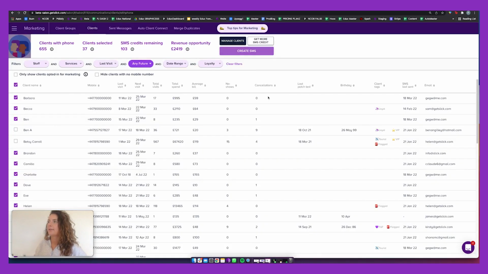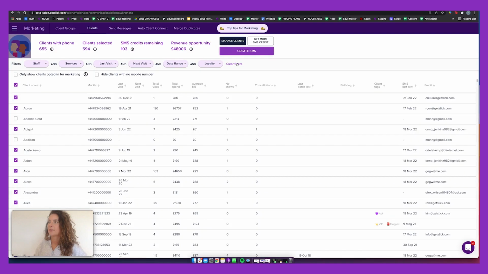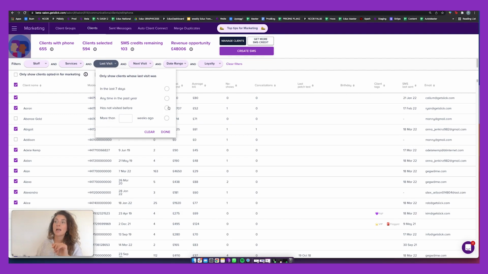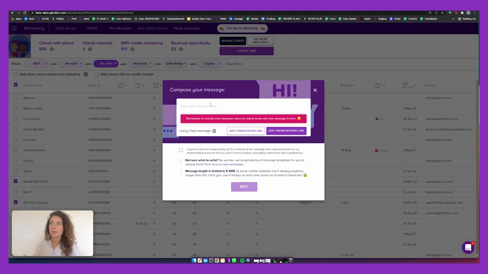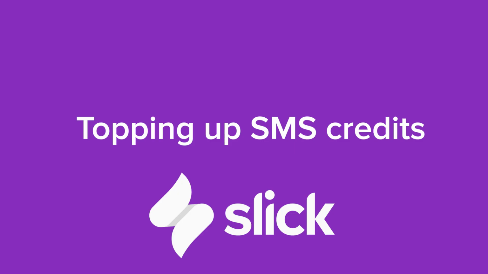Okay. Then, let's just clear those filters. Then what you might want to do is find clients that have not yet got a booking in the Slick system. Easiest way of doing that is to go into last visit and select has not visited before, i.e. there is no data on this client in the system with any past booking. And again, same thing, we'll click create SMS, send them a message. The Hair Shed are very excited to announce that we've got a new system. You can now book your appointments by going to this link. Bosh, done. That's a great way to fill up the diary and get any empty slots filled, and also communicate to your clients that you've changed system.